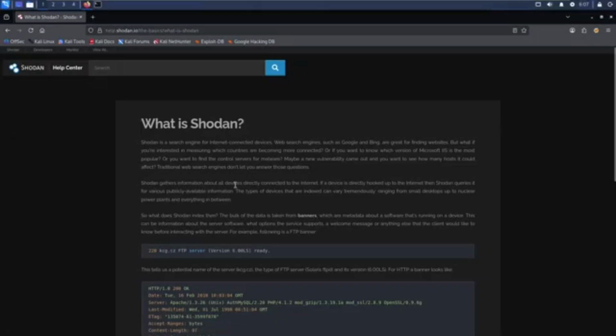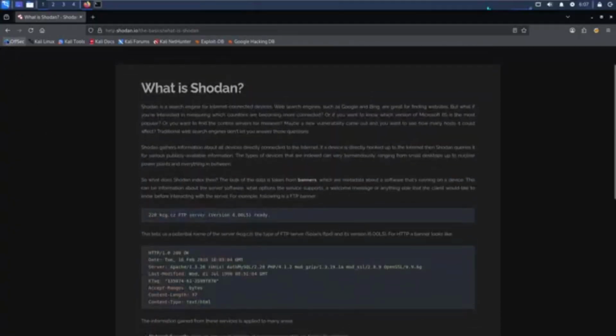Shodan gathers information about all devices directly connected to the internet. If a device is directly hooked up to the internet, then Shodan queries it for various publicly available information. The types of devices that are indexed can vary tremendously, ranging from small desktops up to nuclear power plants and everything in between, right? So what does Shodan index then? The bulk of the data is taken from banners. Now you know about banners, right? I told you in the last class. So you can read all this stuff. This is very necessary for you.